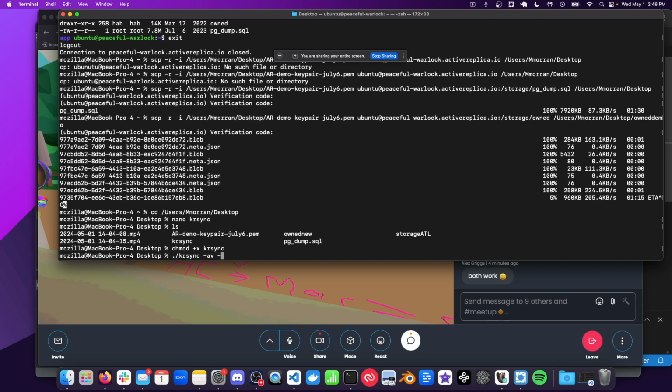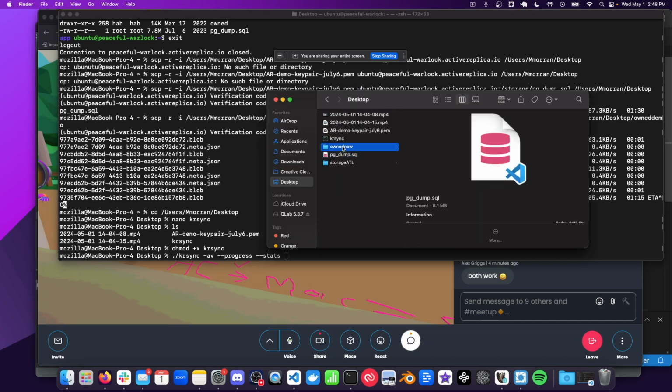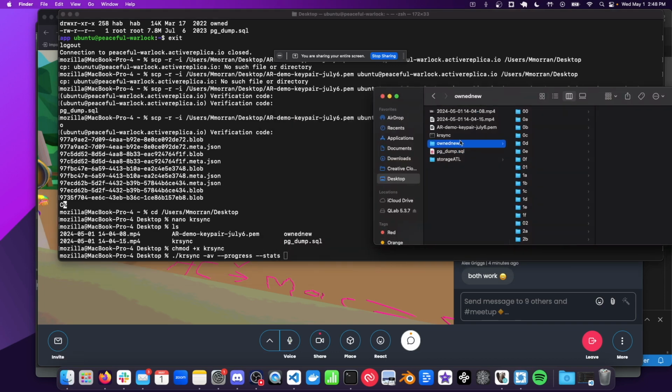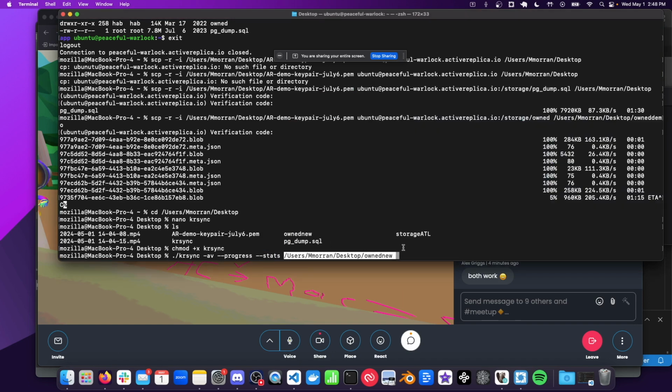dash av dash progress dash stats, and then we need to select our source, which is that owned new folder on here. So that's our source folder, and then our target folder. And here we need to specify the Reticulum pod that we'll be connecting to.